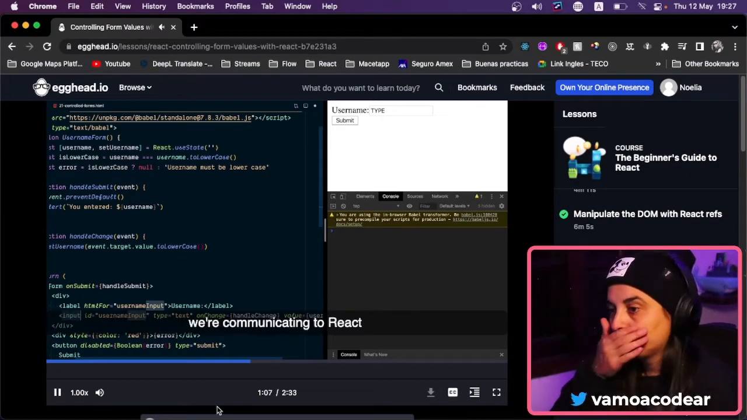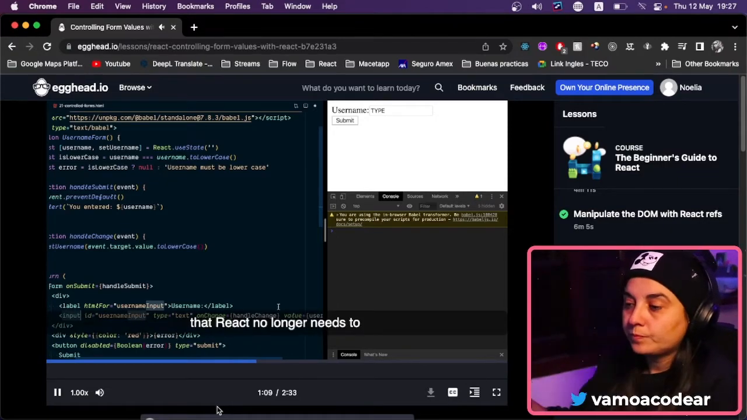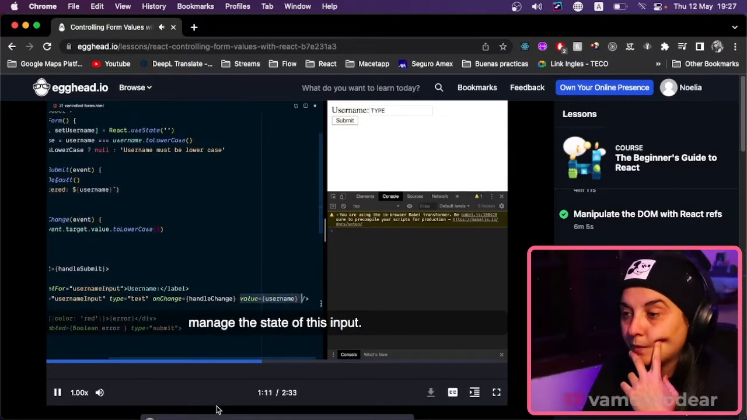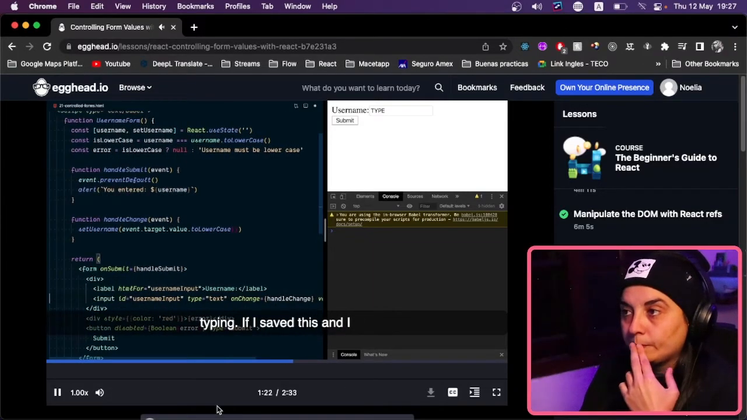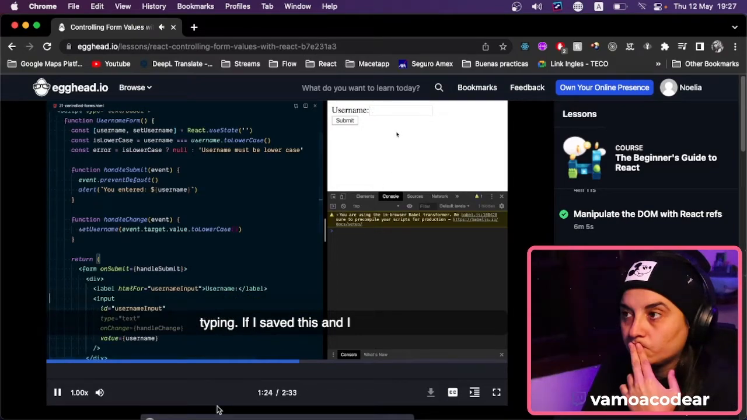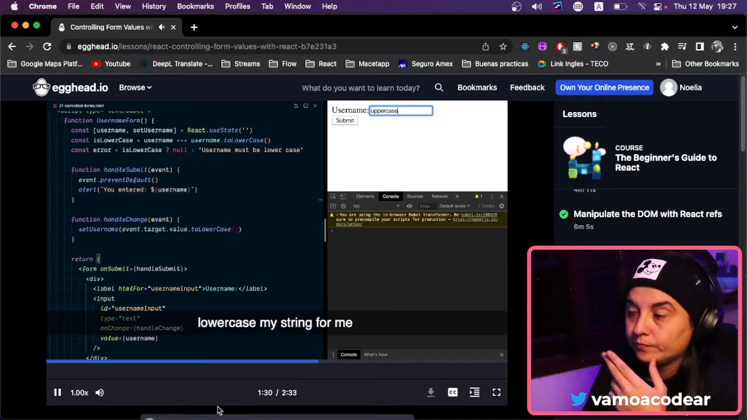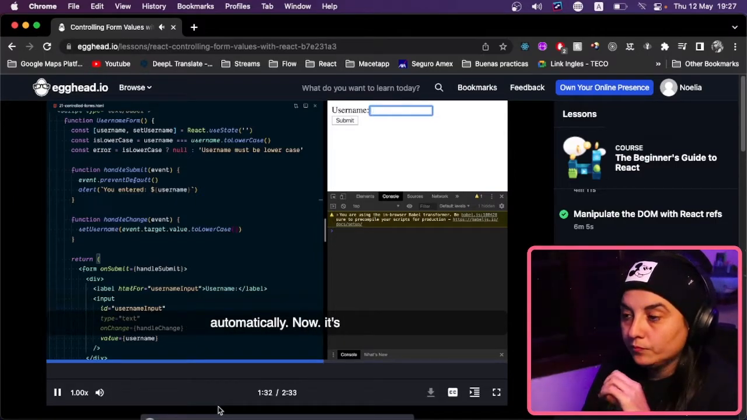As soon as we pass this value prop onto an input, we're communicating to React that React no longer needs to manage the state of this input, and now we are going to control that state, and it should not change that value to anything other than what we enter in here, which includes whatever the user is typing. So if I save this, and I come back up here, and I try to type an uppercase string, that's not going to work. It's going to lowercase my string for me automatically. So now it's impossible for me to type something that's incorrect.